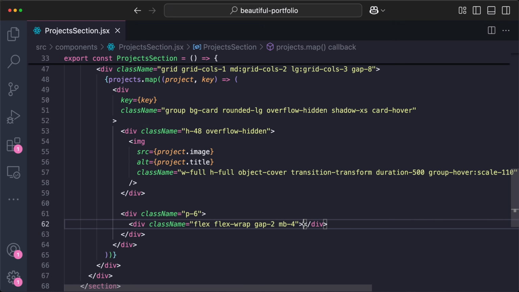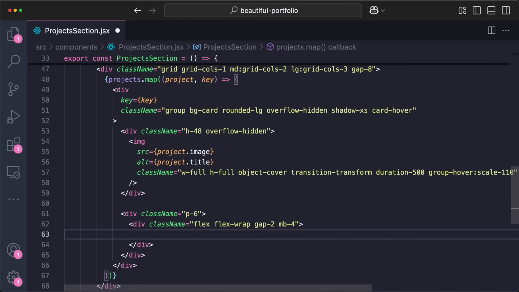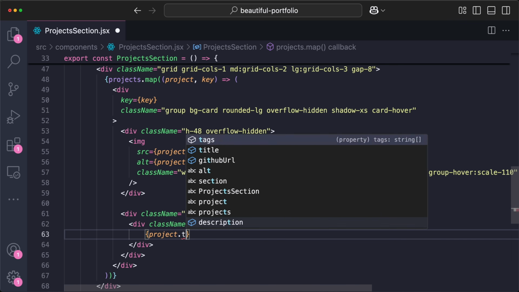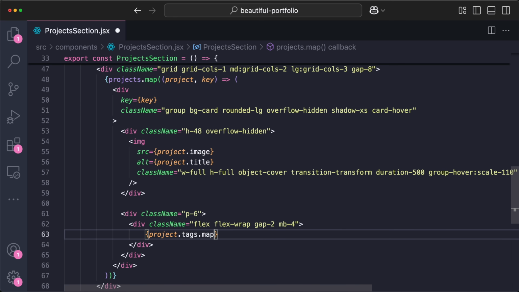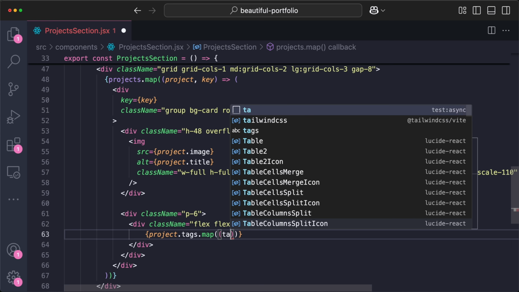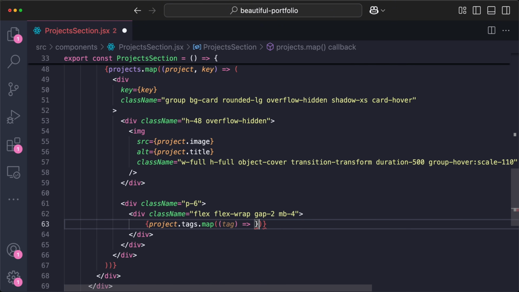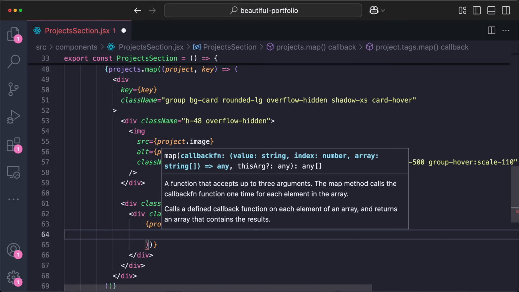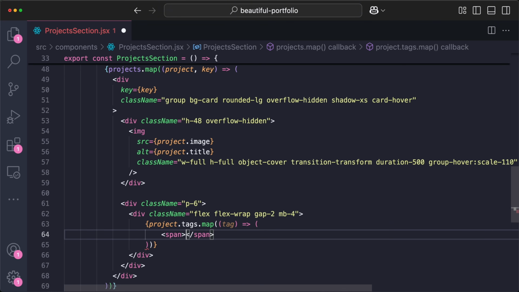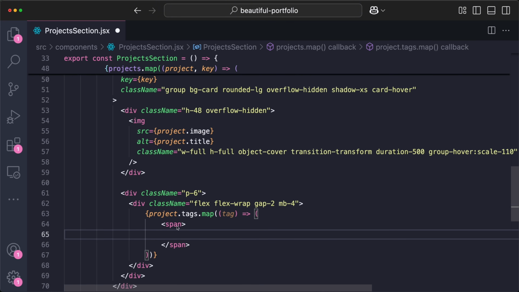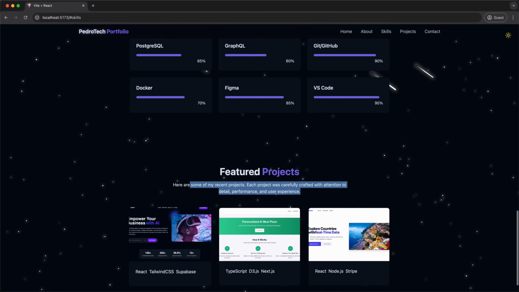Now we'll have to loop through the tags inside of this project. So I'm going to say project.tags.map, and for each of them, I'm actually not even going to apply the key just because we don't really need it in this case. And for the tags, I'm just going to apply a span, so there's no extra styling to it. And I'll just render the actual tag. Let's see how it looks.